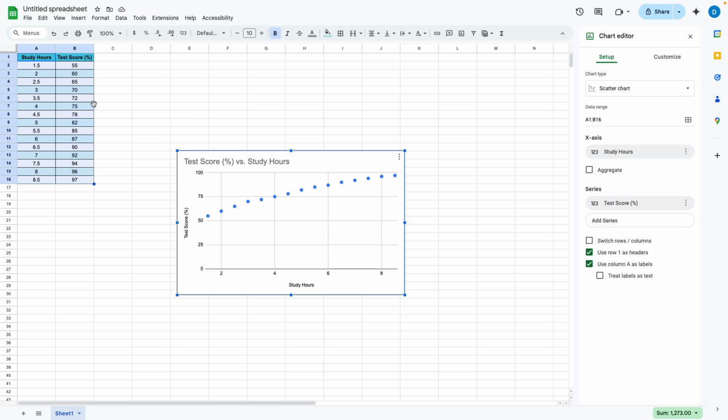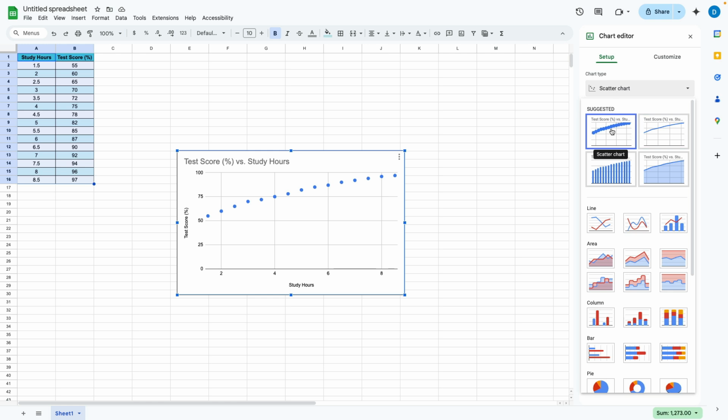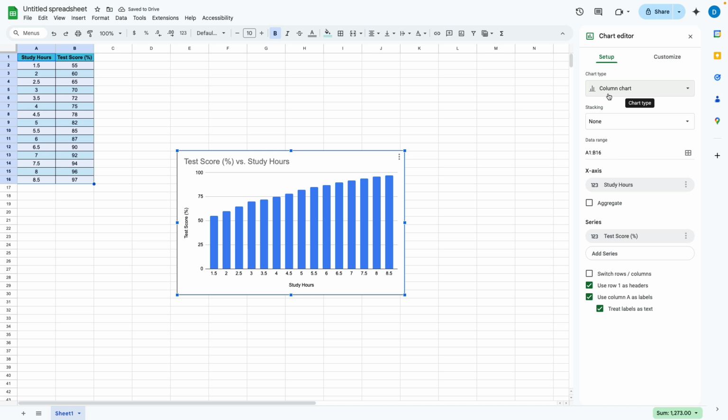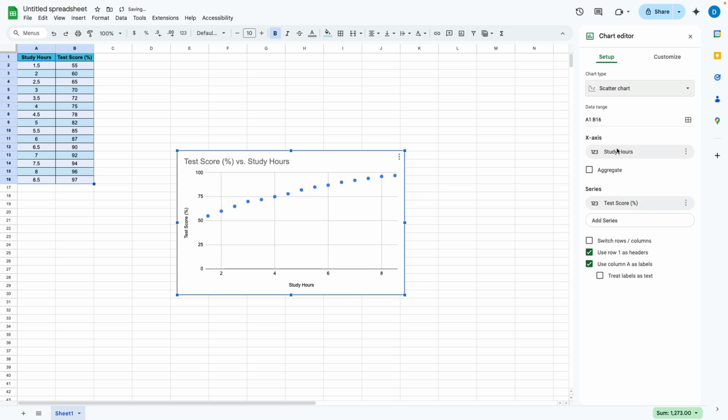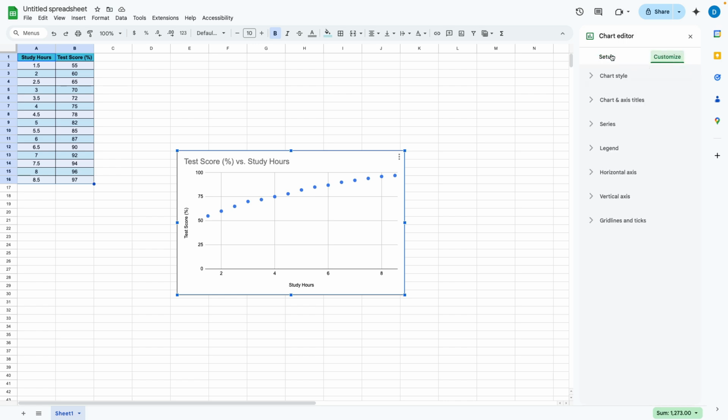But in the event that it does not choose that for you, what you do is in the chart editor that will appear when you insert the chart, you want to go to Setup, and then in Chart Type, select your chart. So if the scatter chart is not selected, for instance, if it gave you a column chart instead, you would just click on chart type and then select scatter chart. From there, you can customize it using all of the options available in the chart editor.